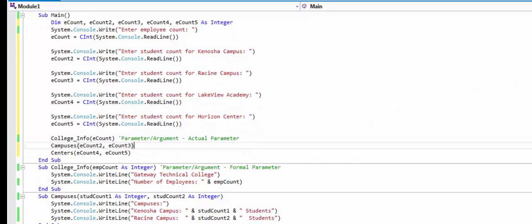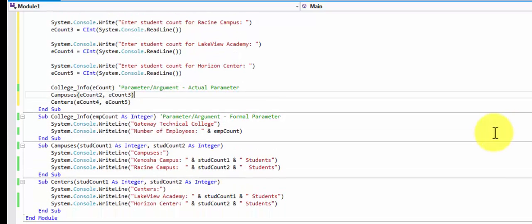So now I am declaring 5 variables for storing different counts, and I have 5 different inputs. As the inputs come from the user, those inputs will be passed over into the respective sub-procedures, and my program will then display things accordingly.